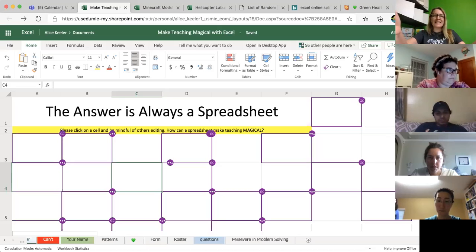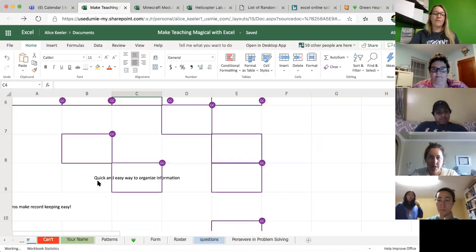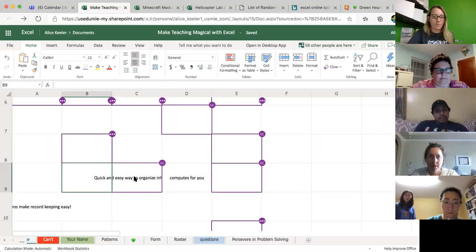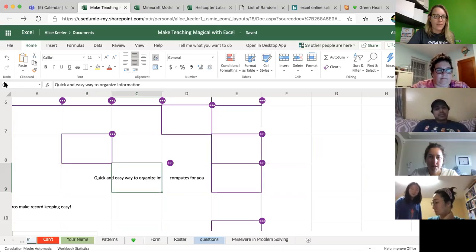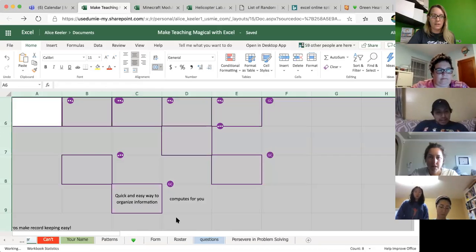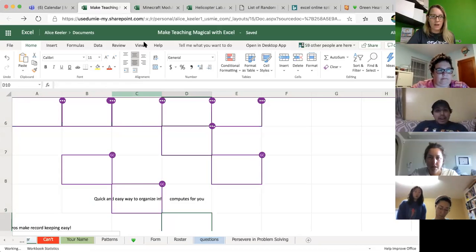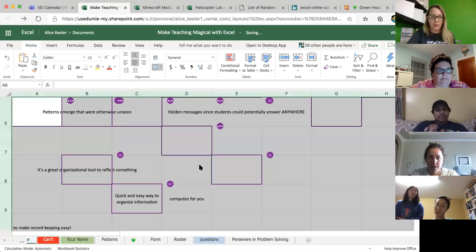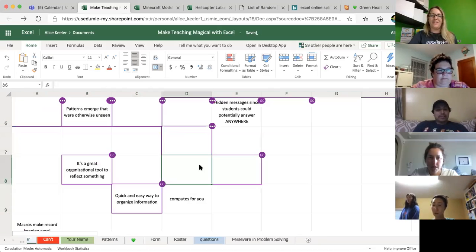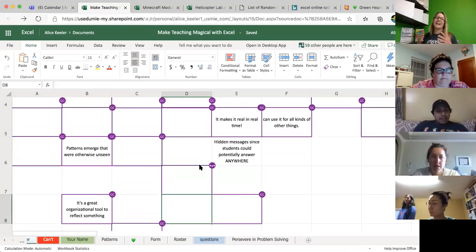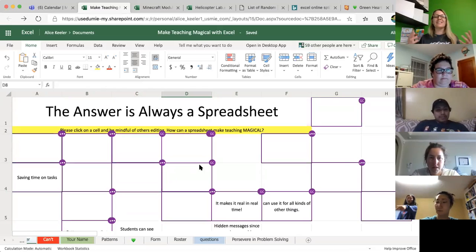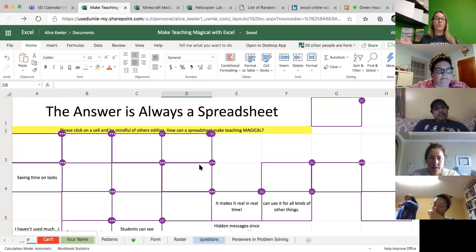All right, isn't this exciting? Look at all of these people in the same spreadsheet and we're collaborating. We have a quick and easy way to organize information. Why is this not word wrapping? I think I might have accidentally turned it off when I meant to turn it on. Select all, word wrap. There we go. That is one of the keys to loving spreadsheets, knowing how to word wrap.